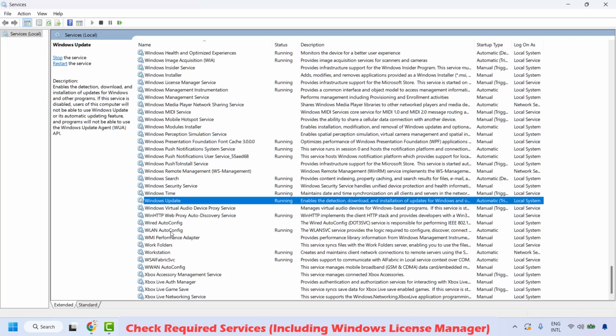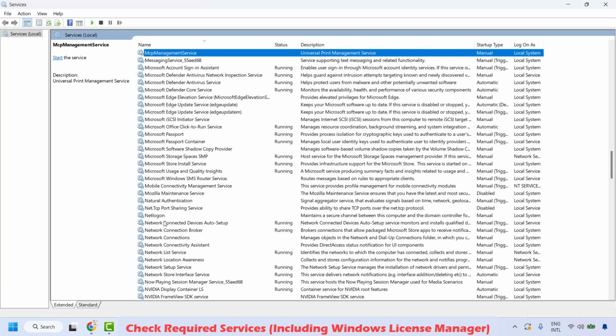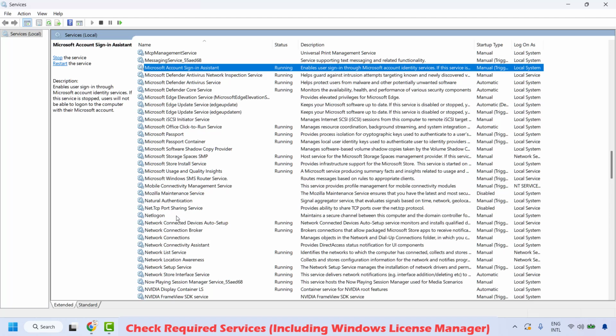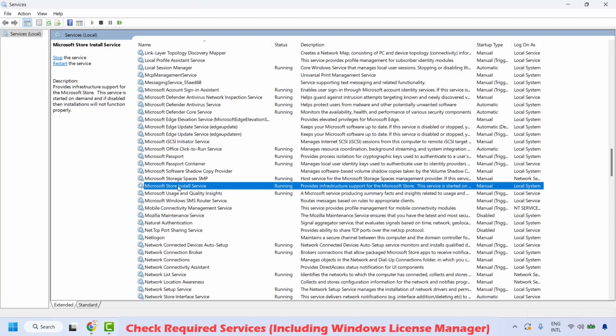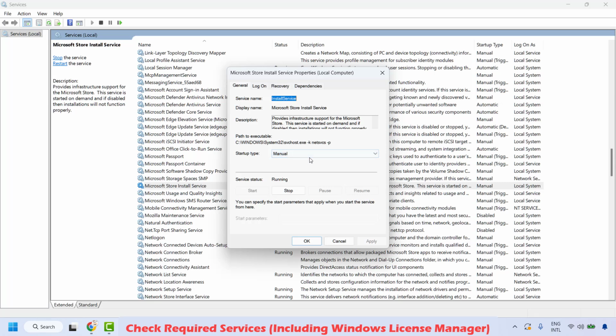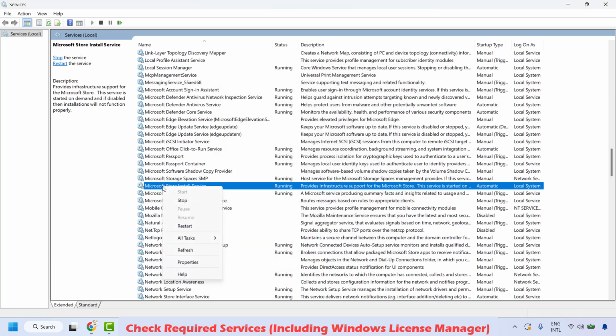The next thing you will have to locate is Microsoft Store Install Service. So it would be in alphabetical order. Once you locate Microsoft Store Install Service, repeat the same steps. You can do a right click and then click on properties. Make sure the startup type has been set to automatic. Click on apply and then click on OK. Then you can do a right click and then click on restart.